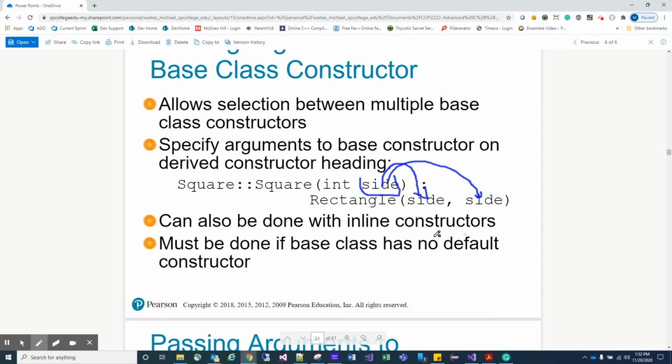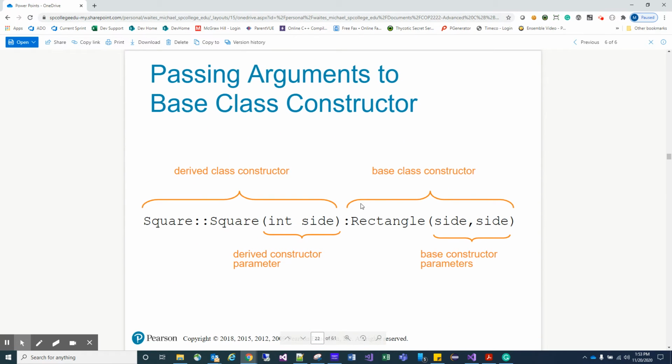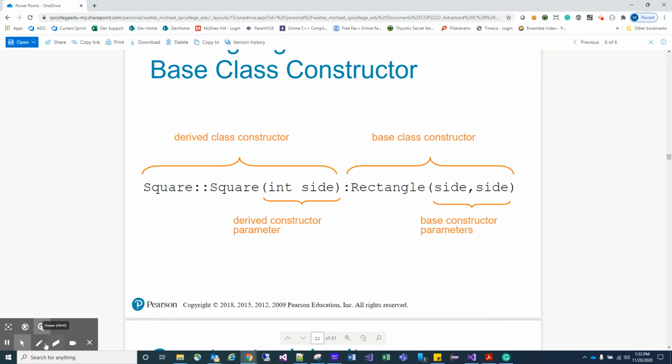And you can do this also with inline constructors, and it must be done if the base class has no default constructor. So again, just a little bit of a nicer view of this. This side is going to be passed up into the base.